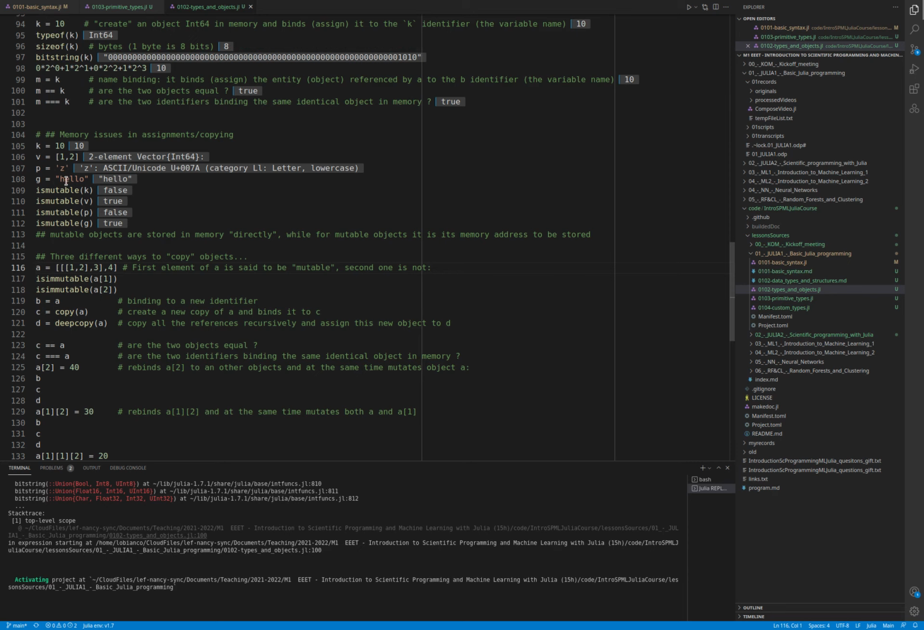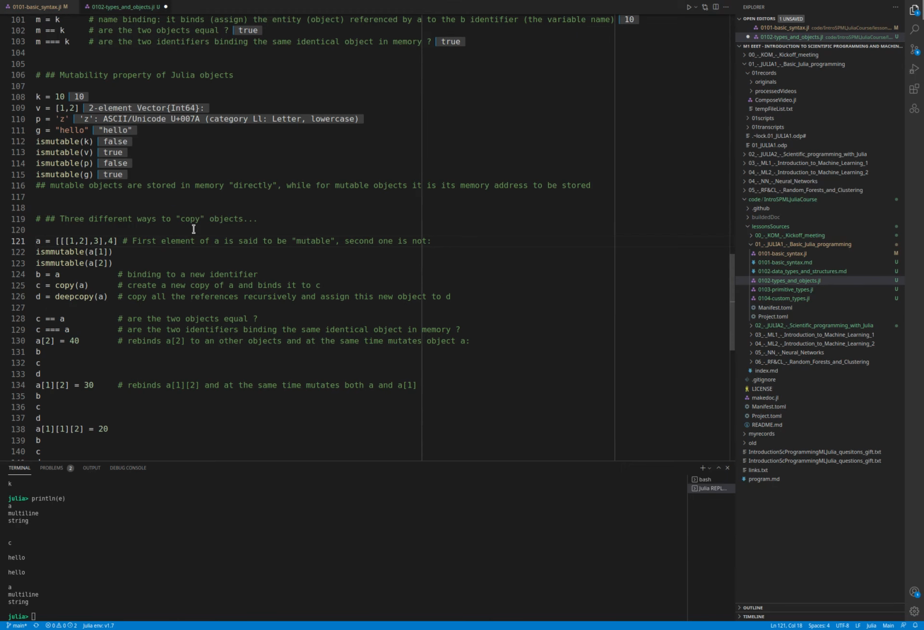For mutable objects, this is more indirect, so you store only a reference to the correct address where you actually store the object. So let's see how this mutability or immutability property of the object affects their usage across the code.